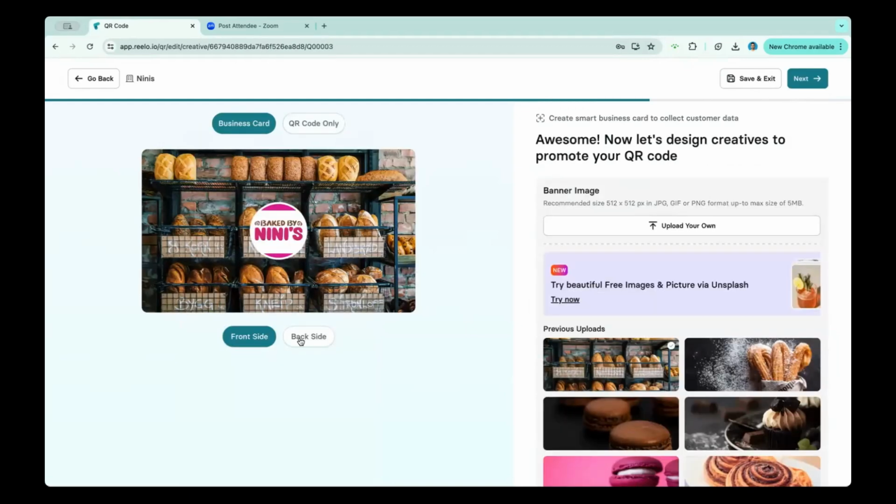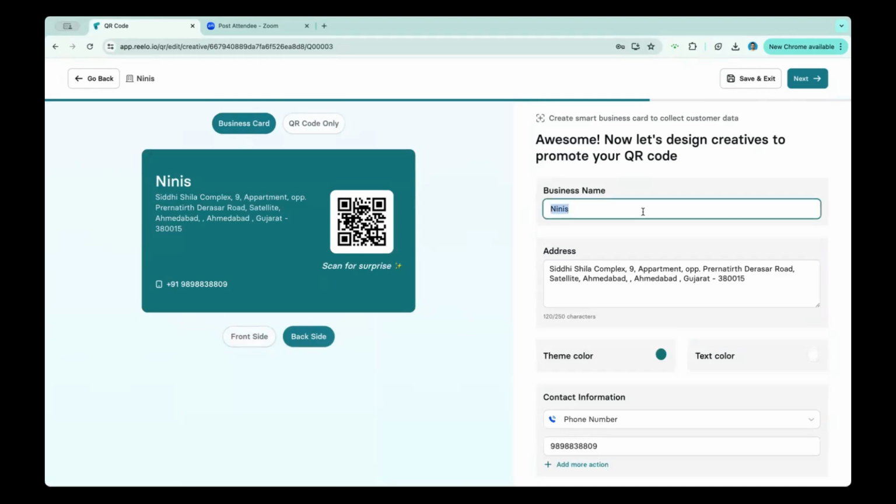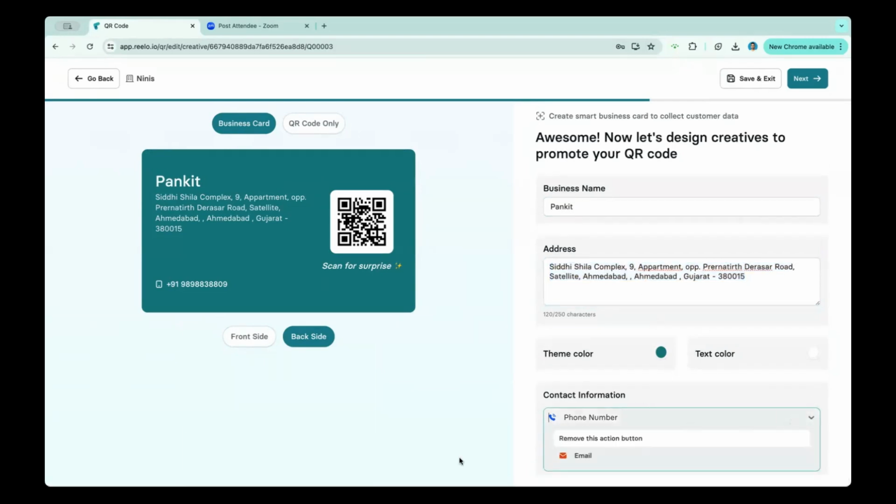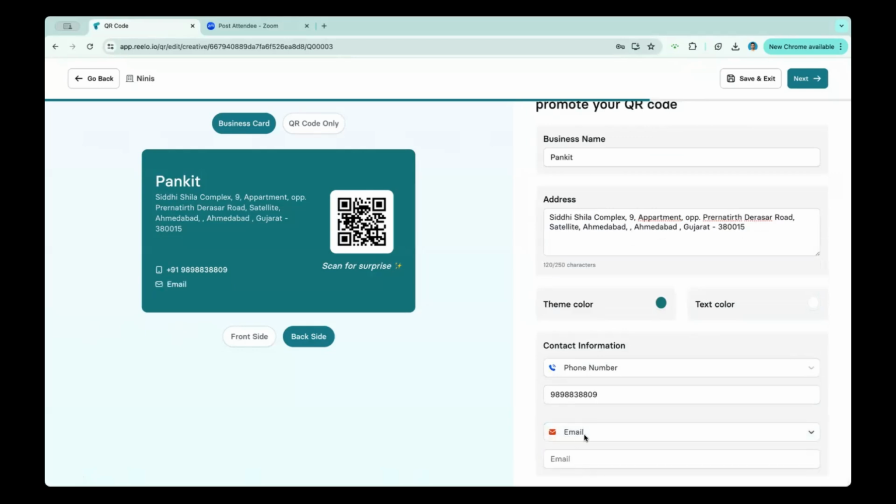You have a business card front and back side. You can say, hey, this is the front here, or say this is Reelo Pizza, or this is Demo King. You can put in anything that you want to call it. You can put in the address. You can always put in any other additional information, like new launches or your reservation number or anything else. You can always add more contact information from the phone number section, and you can add an email address as well.